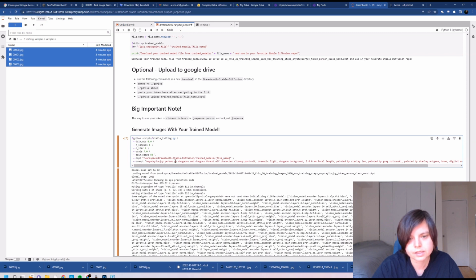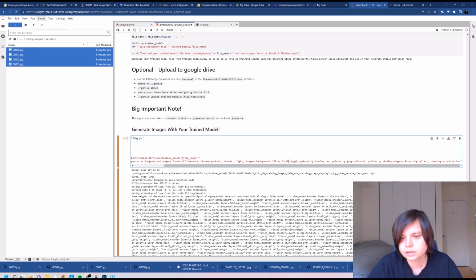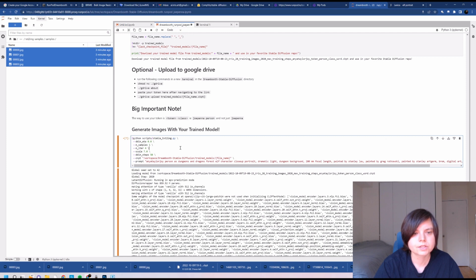Any person as Dungeons and Dragons, Forest Elf character, close-up portrait, dramatic light, dungeon background, focal length, maybe I will correct it like this, painted by Stan Lu, painted by Greg Rutkowski. You see, they use several different styles combined, which I think is the best way to do it, because you are not technically copying one person's style, you are combining and mixing styles, and this way you are getting something completely different.